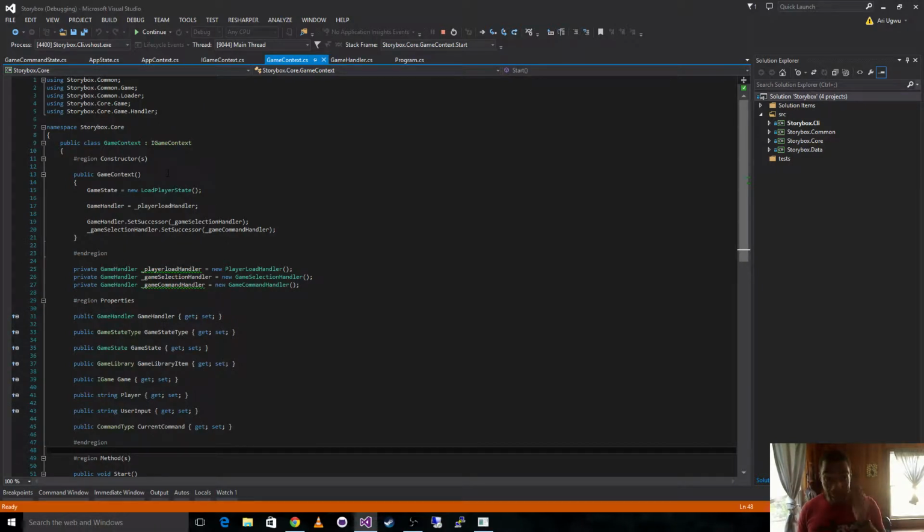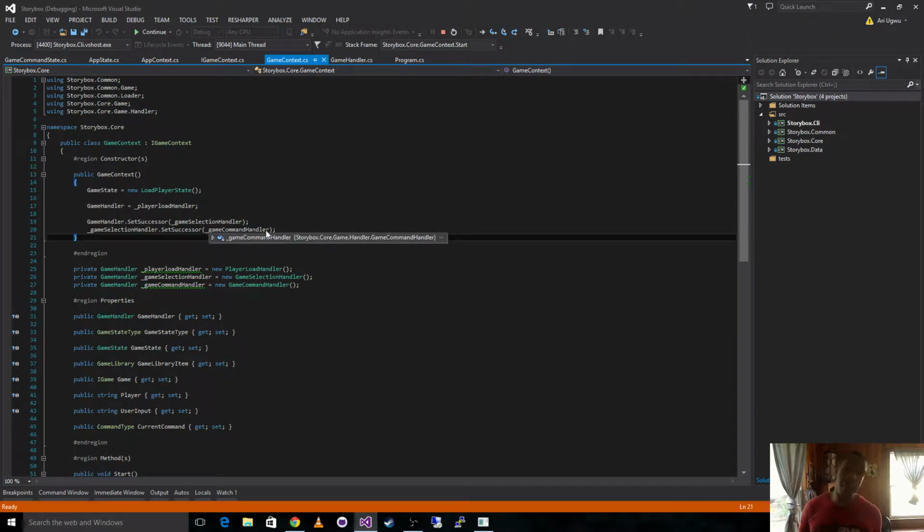Now, inside of the game context, I set the game state for this context as load player state. And then I set the game handler as player load handler. And then I set the successors. If you have any questions about that, I definitely recommend going back and watching the chain of responsibility. But now that we're in the context, the context has a world of its own, right? Its own architecture. And again, this allows our game context to grow in whatever ways make sense to it, without having to spill over architecture or ideas or dependencies or coupling to the rest of our application.